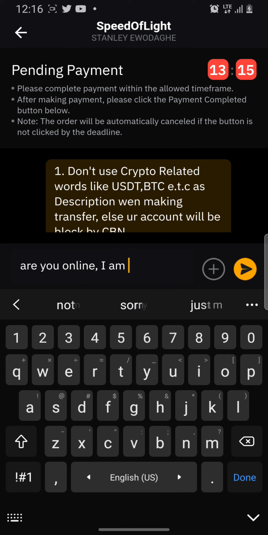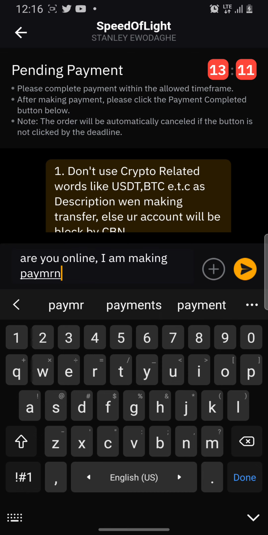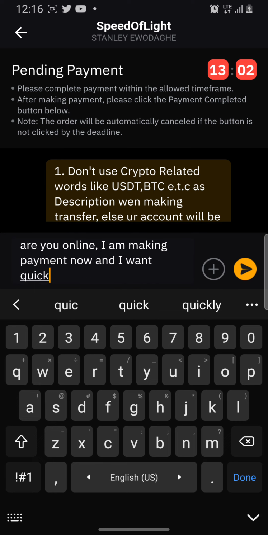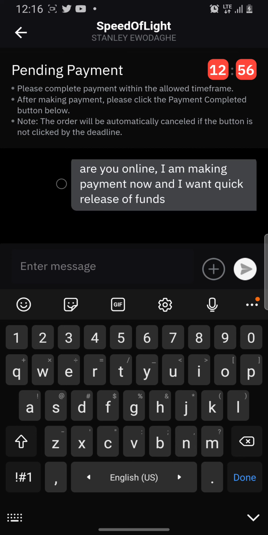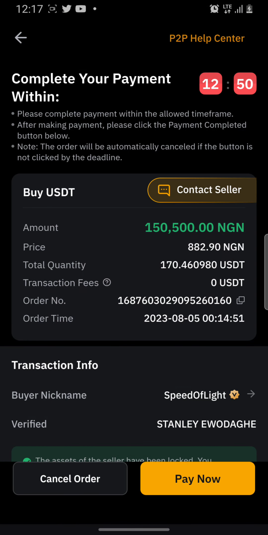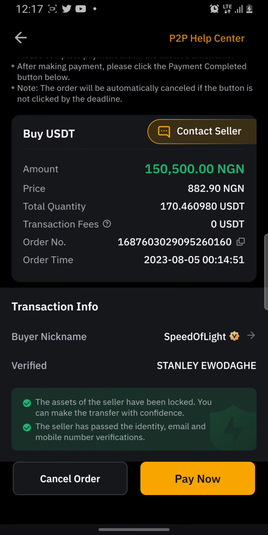I am making payment now, and I want quick release of funds. And just send it to him like this. The next thing you need to do is to just go back and click on pay now.